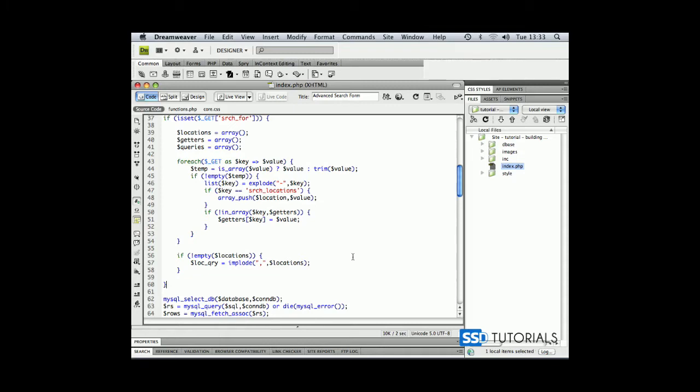Now, one thing I've just realized is that I've misspelled the name of one of the arrays. It should be location rather than locations. You can see here we've defined locations array, not location. Okay, now after the if a locations array isn't empty, create another if statement. If isn't empty, this time array called getters.